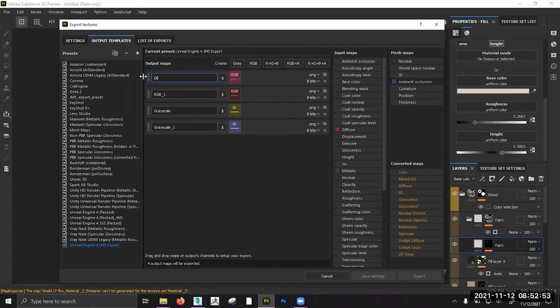I call this diff, norm. I'm going to call this AO. And this last one, where did you go? No, you're metallic. This one's AO, for ambient occlusion. I think that's all the ones that we actually need. I want to get out my ID map as well, so I'm going to hit RGB. I'm just going to name this one ID.